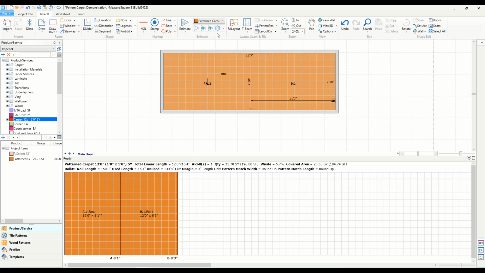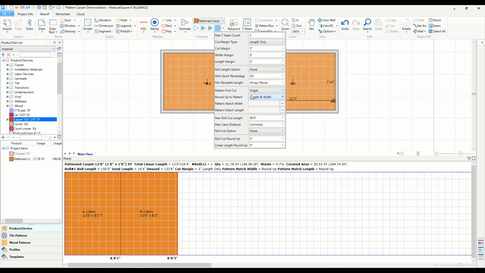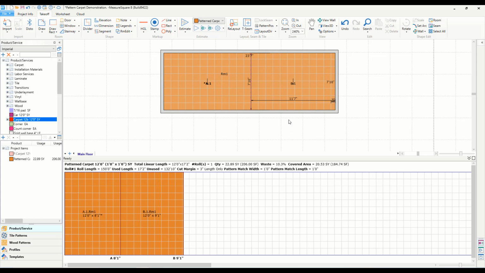You can also disable Roundup to Pattern Length and Width by selecting None. This will allow you to differentiate the amount of pattern that gets extended to your cut, from a half pattern to a full pattern. I'll select a full pattern, and as you can see, because I have my pattern set to a 1 foot repeat, it adds a foot to our length.